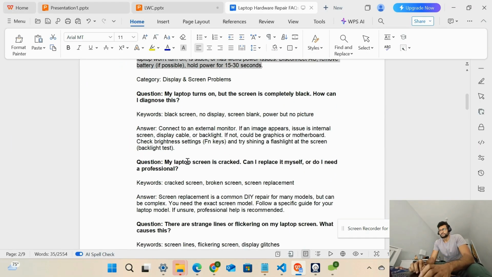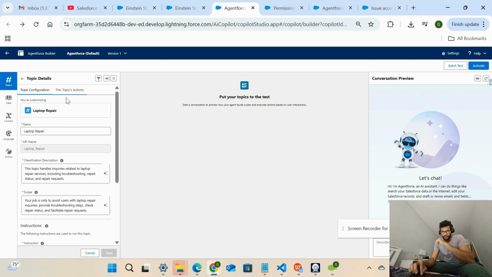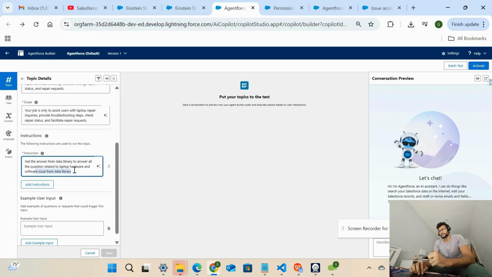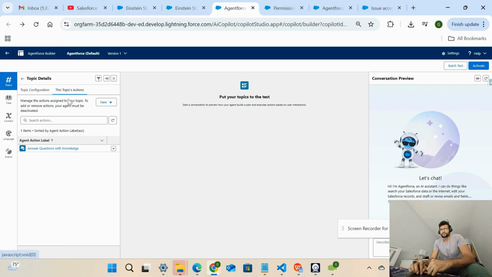So basically, this is my Agentforce. I created a topic and I have given simple instructions: get the answers from the data library to answer all the questions related to laptop hardware and software issues from the data library. And here in the topic agent, this is the out of the box prompt builder, and inside this prompt builder, it will invoke my data library. I will show you how.